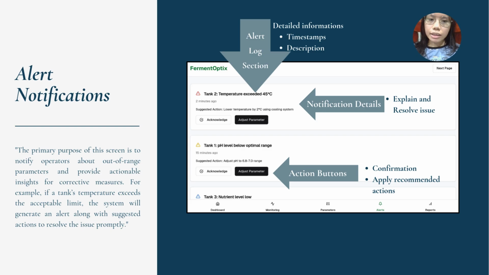Second is its notification details. When an operator selects an alert from the log, they will see additional details like the problem description to explain the issue, such as tank 2 temperature has exceeded the safe threshold. And there is also the suggested action to resolve the issue, like lower the temperature by 2 degrees using the cooling system. Last is about the action buttons, which is to enhance usability.